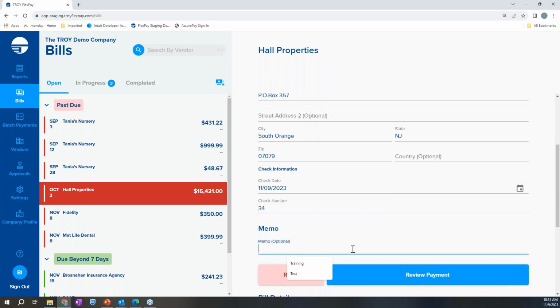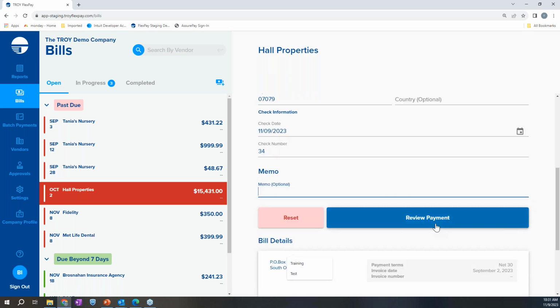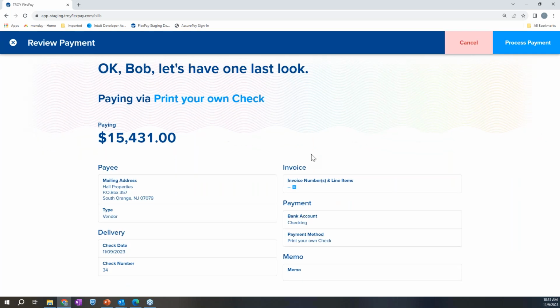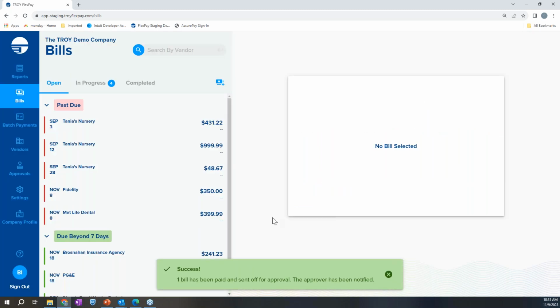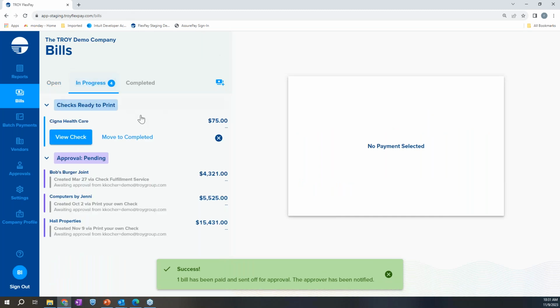Check date, check number, a memo if desired, review payment, where all of the information regarding that payment is available for review before you begin processing it. And again, simplicity, ease of use, efficiency. Once at that point, we can go over to our In Progress tab. Now you'll see here, we have some approval rules set in place.